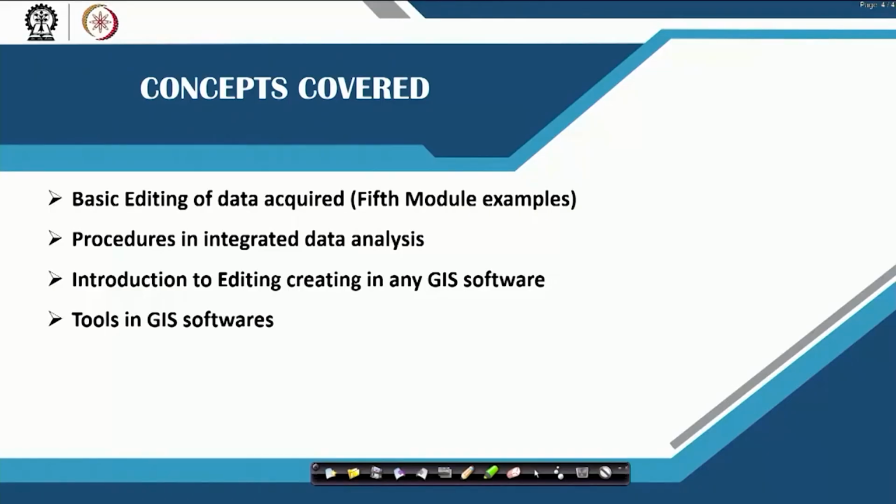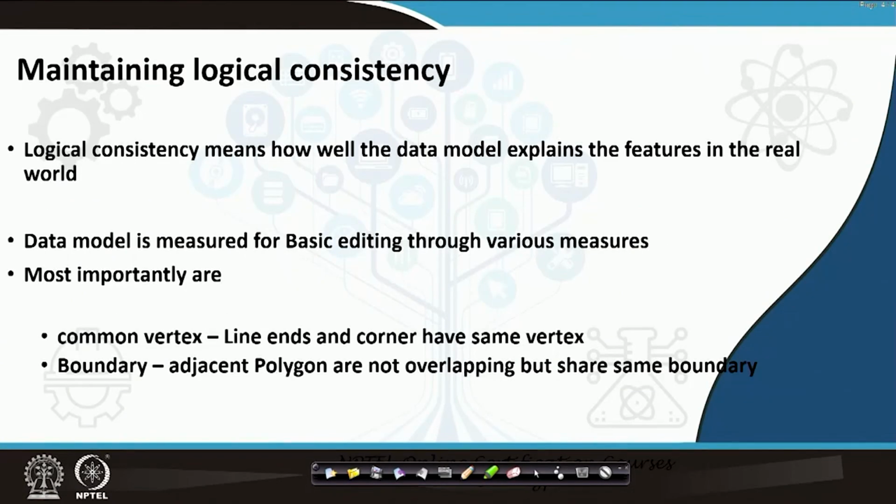Okay, so in today's class we will look at basic editing of the data that is acquired, and procedures in integrated data analysis. I have done many of those, but I'll again take it forward. So: introduction to editing, creating vector layers in any GIS software, and tools in a GIS software. Some of the different tools we have already discussed, but some of the other tools that are required I'll take forward.